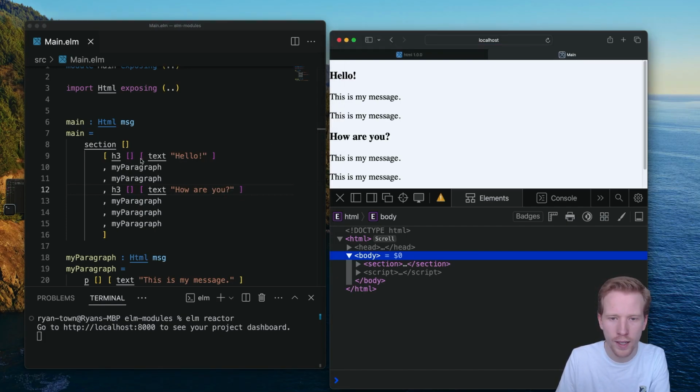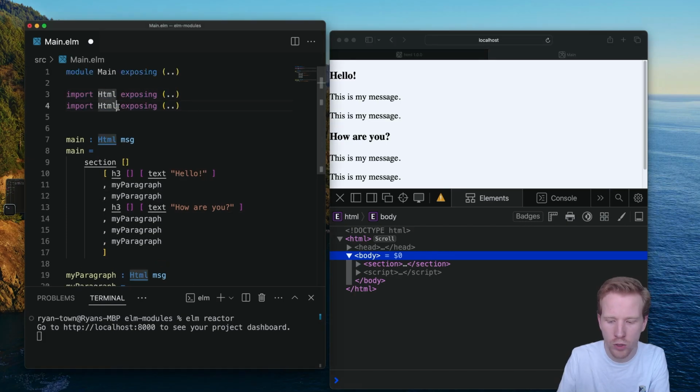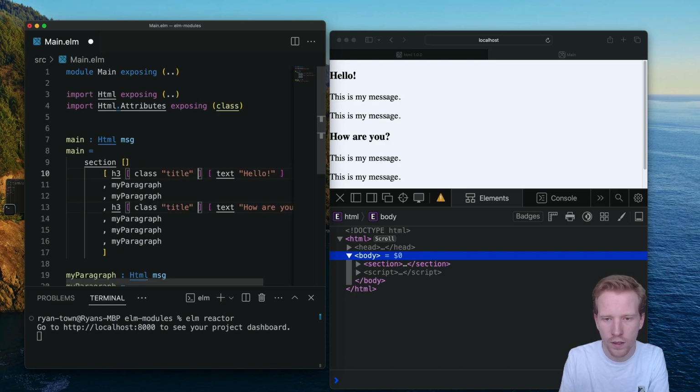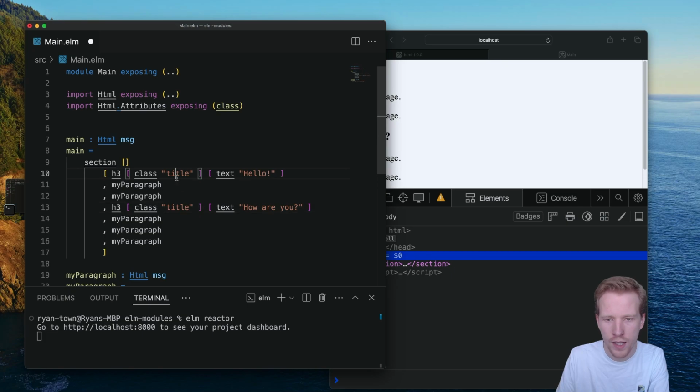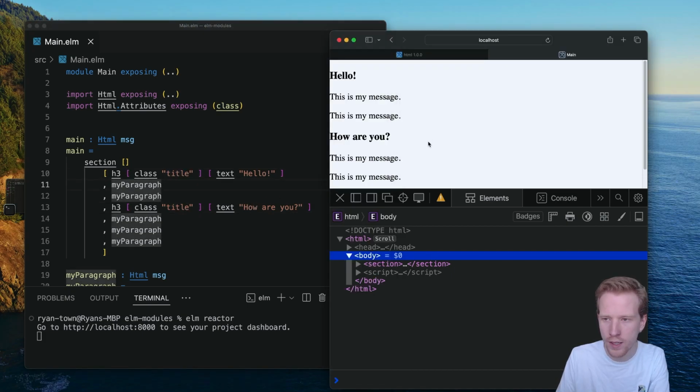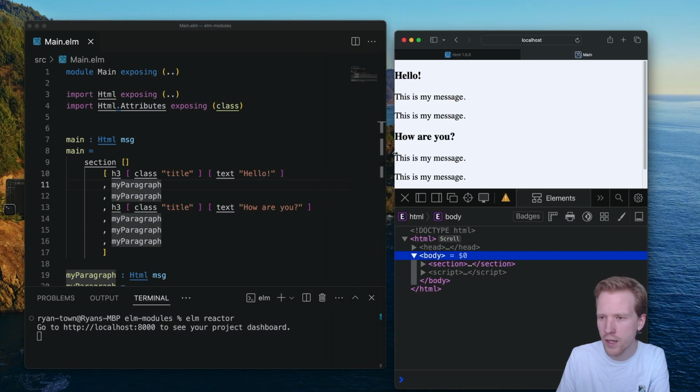Maybe we want to even reuse like a class. Let me import these HTML attributes like we did in the last video. And we'll import that class function. Class title. For consistency, I want to make sure that all of my headers always have class title, but sometimes I just want to change up what that title is. So let's take a look at this.